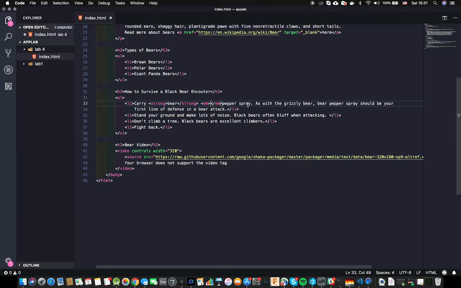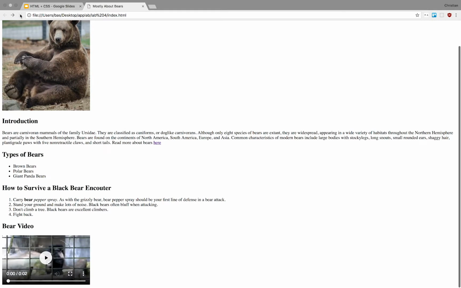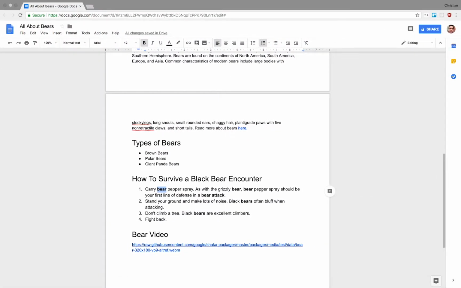Another thing we can do, there are many different types of tags here. The EM tag is going to create italics. It's going to make it italicized. So if we put pepper spray within an EM tag, and we go over here and we refresh, we see pepper spray becomes italicized. Not really a big reason why one would want to do that. But we could keep going through here and bear attack and bears and all that. But instead, I'm just going to go like this. Bears are excellent climbers. Black bears are excellent climbers. Okay.